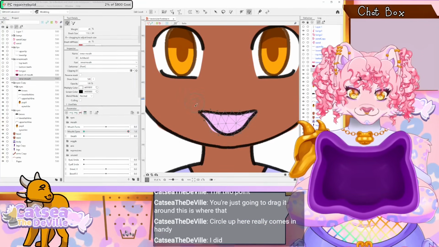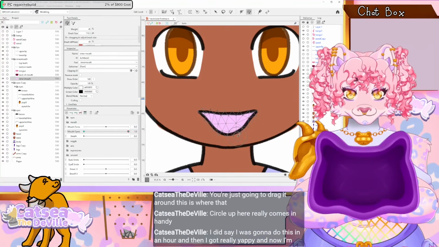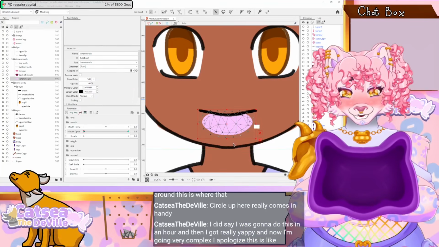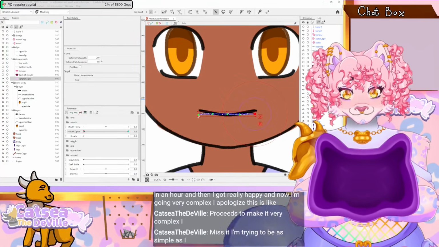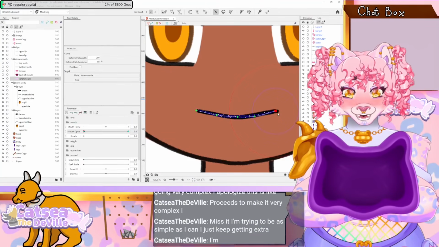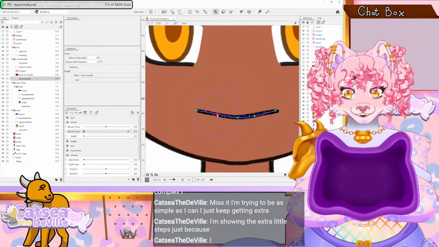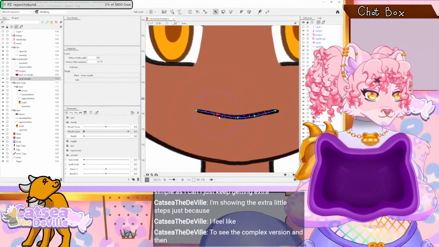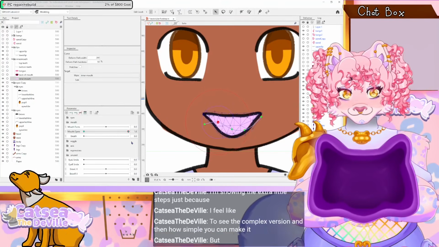I did say I was going to do this in an hour, and then I got really yappy, and now I'm going very complex. I apologize. I can do this in an hour. I'm showing the extra little steps just because I feel like it matters to see the complex version and then how simple you can make it. But see, just like that.